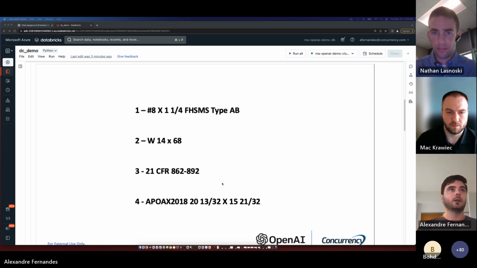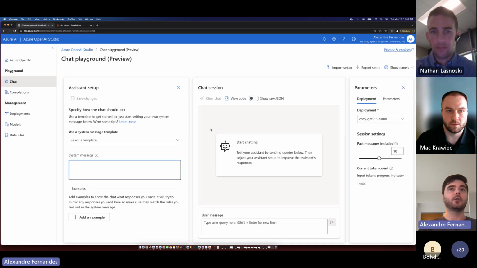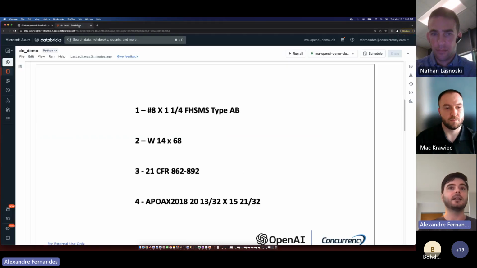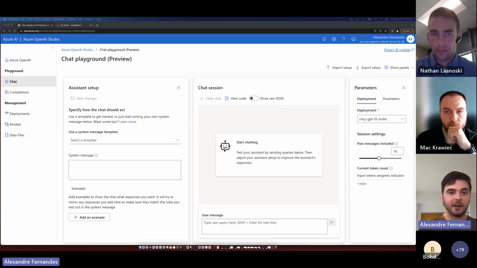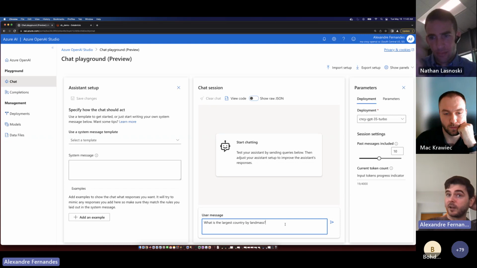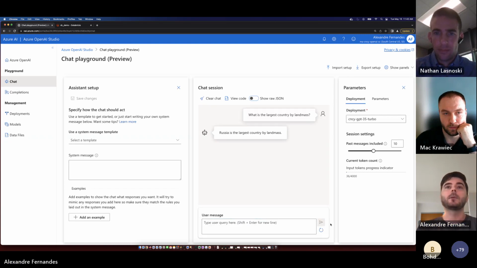So let's go see what GPT can do on its own. I am here on our Azure OpenAI subscription. This is for our Concurrency Azure subscription. You can do this sort of thing even in ChatGPT, what I'm about to do. I'm about to take these examples and simply ask ChatGPT here what they are. But first, just to show you a little comparison, what is the largest country by landmass?